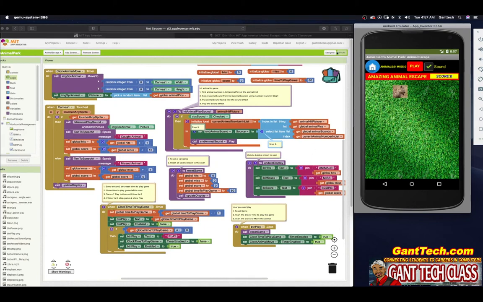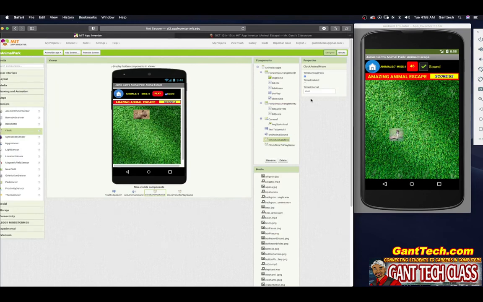So now if I press play, nothing happens because this area is not. Let's simply refresh our screen. So I'm going to do connect, refresh companion screen. Animals have escaped. Please help us catch them. Let's play. Caught animal. Let's actually make it a little bit faster. So my clock animal move, let's make it 750. Animals have escaped. Please help us catch them. All right, let's play.